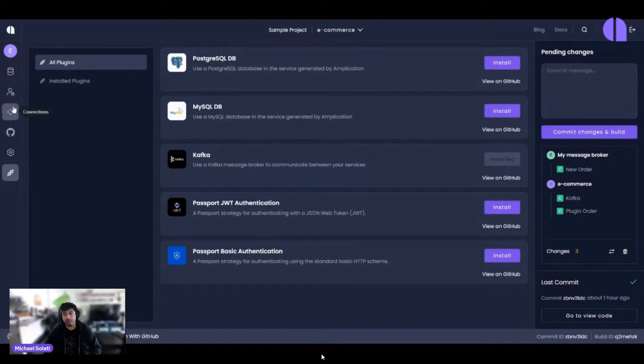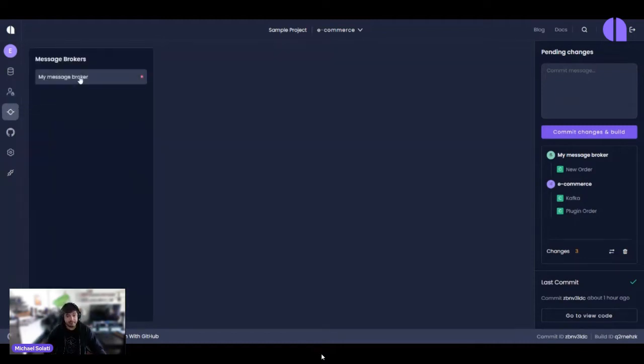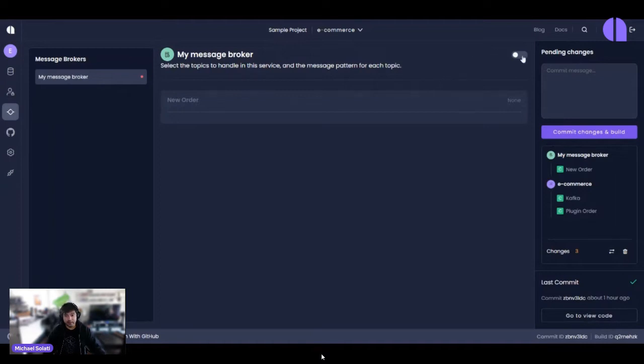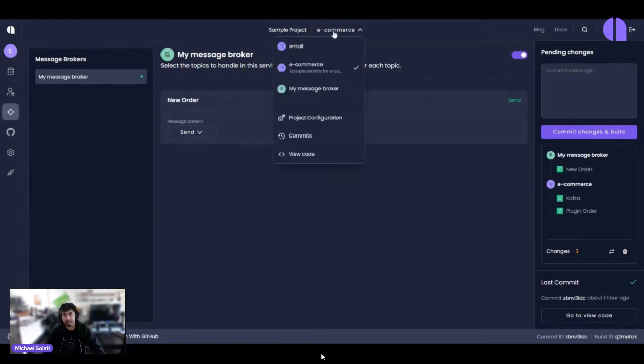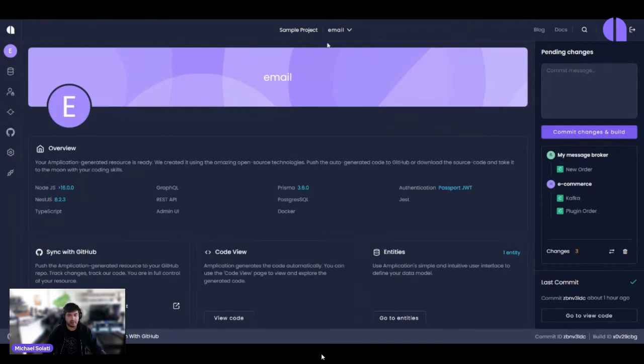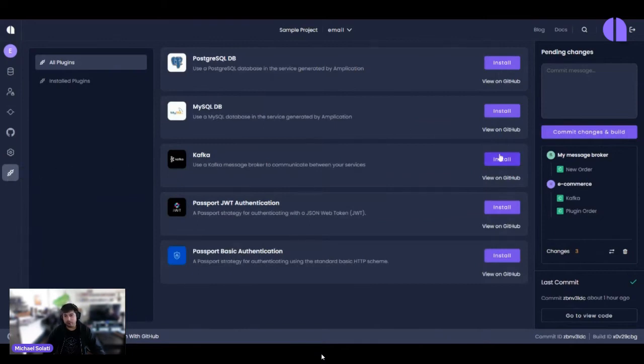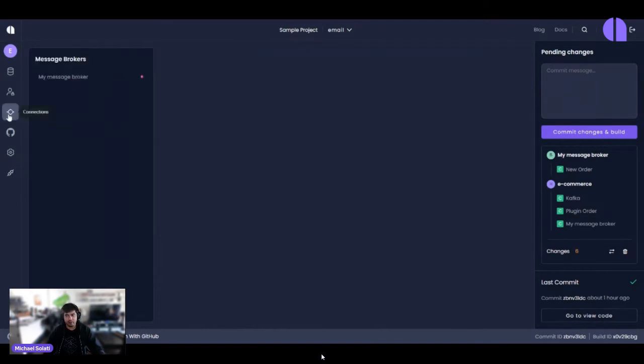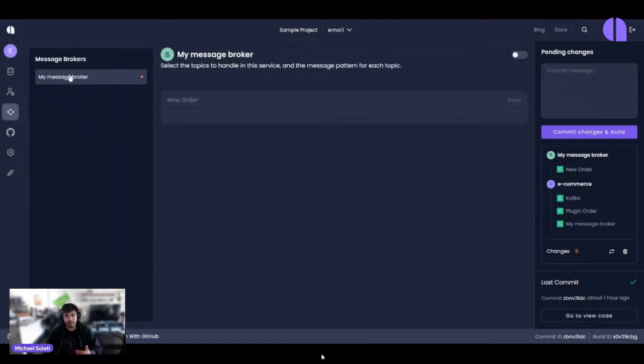With Kafka installed, let's go to our connections on the left-hand side. We can see the message broker we just created, and we're going to enable the message broker. Okay, so here's our new order topic, and our e-commerce project is going to be able to send a new message, and we're going to set that up so when there's a new order, we can send that message. Checking out our sample project, the email project, we'll go to plugins, and we're going to install Kafka as well. And then we'll go to our connections, and we'll configure this so it's going to receive messages of the topic new order.